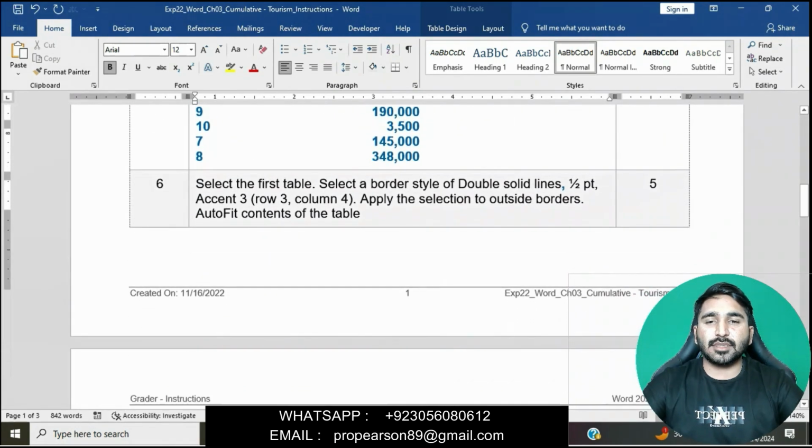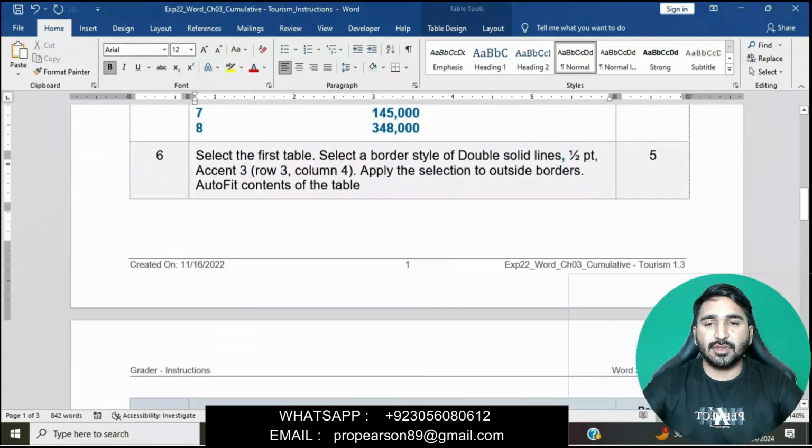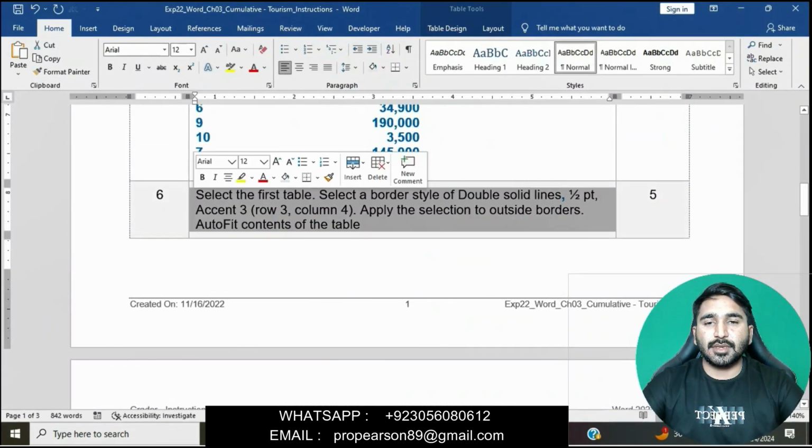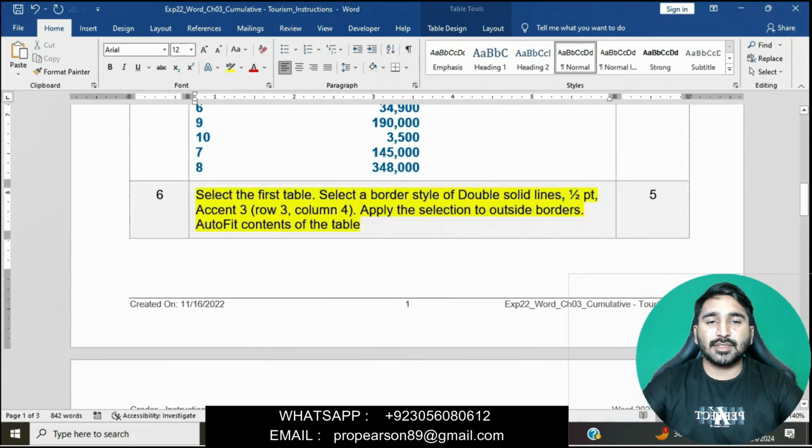Question number 6 is: select the first table. Select a border style of double solid lines, 1/2 point. Apply the selection to the outside borders of the table. You can read this question first and then I will apply it on my Word file.